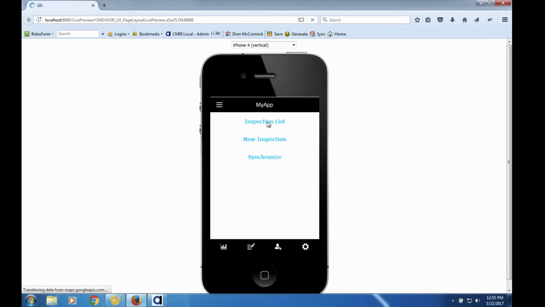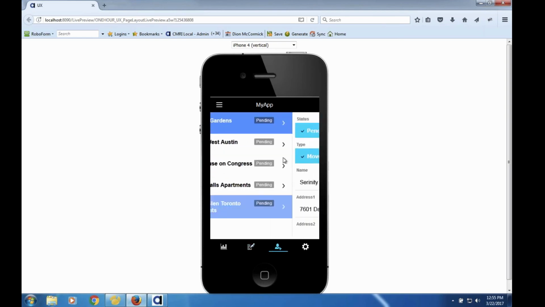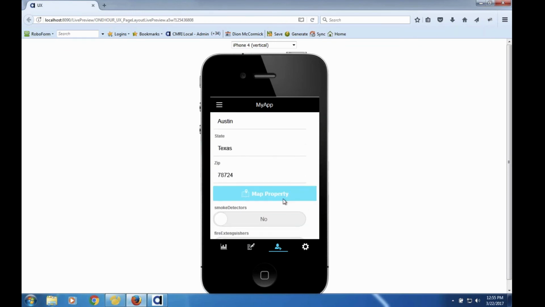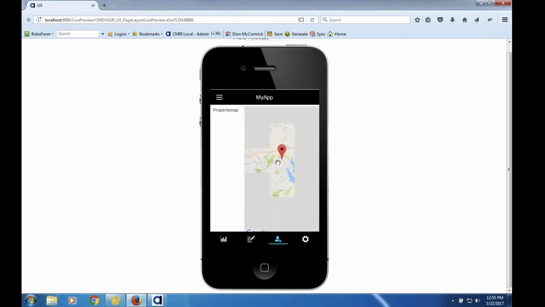I'm going to click inspection list as it downloads the data here. And then I'm going to go ahead and go to Serenity. I'll go into the details. Everything is what you've seen before. Now we have a new button here. I'm going to click Map Property, and oh, check it out. I see, notice it's got this blank area, and I have my map right here, but look at the map here. This is actually a real-time map of where that is located in Austin.